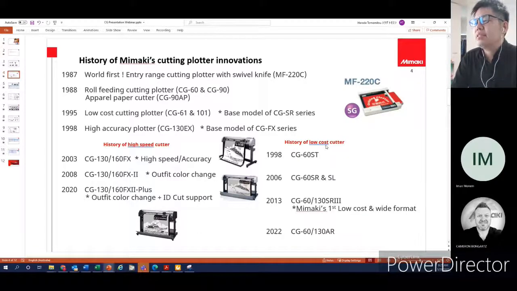For the low-end side, in 1998 we had the CG60ST model, and after launching this model, it sold like crazy. In Australia, I believe there are still 100 to 150 customers using this. We consistently get calls from customers saying, "Hey, I've had a CG60ST for about 20 years, and I need a pinch roller," and other small replacement items.